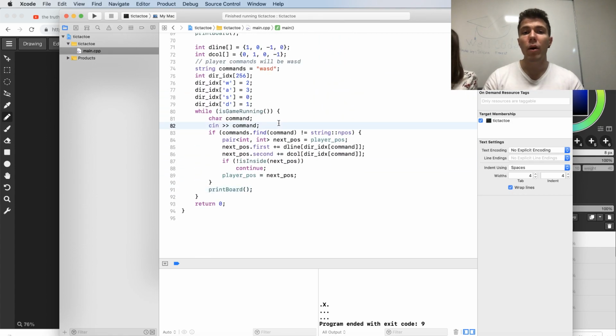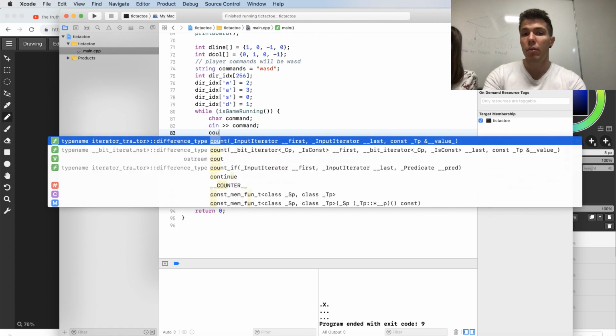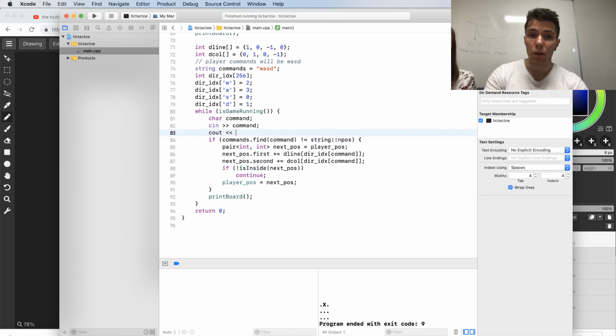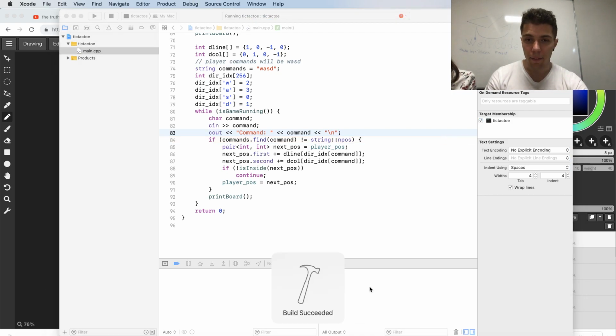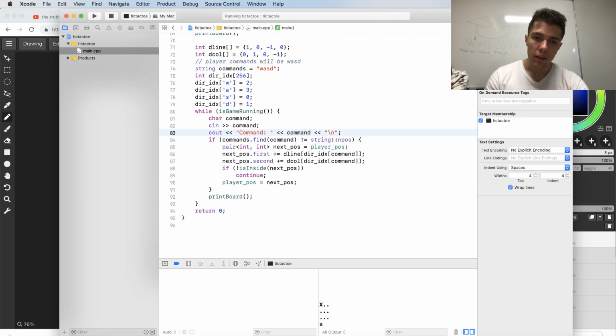So first of all, I want to make sure that I'm reading the commands the right way. So I'm also going to output the command. This is a useful thing that you can do whenever you are trying to find mistakes. Just add some print statements and see what happens. So I'm trying to go left, and the command was read successfully. Yeah, and the board is not printed again.